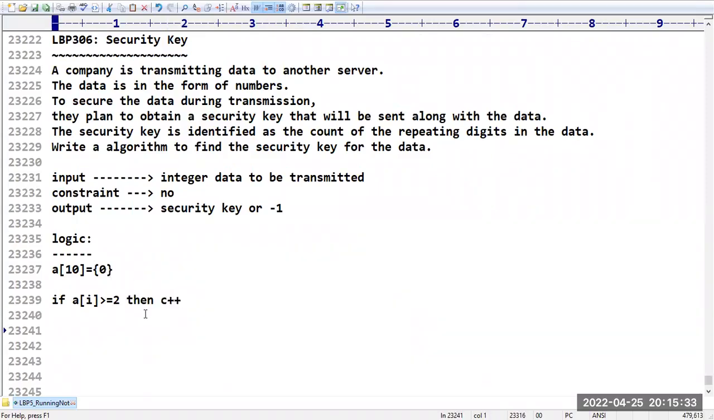Suppose the duplicate key is not there, that means if a repeated digit is not there, then we have to print -1. I think the concept is very clear for you. Please confirm whether the concept is clear, so that I can go for implementation.